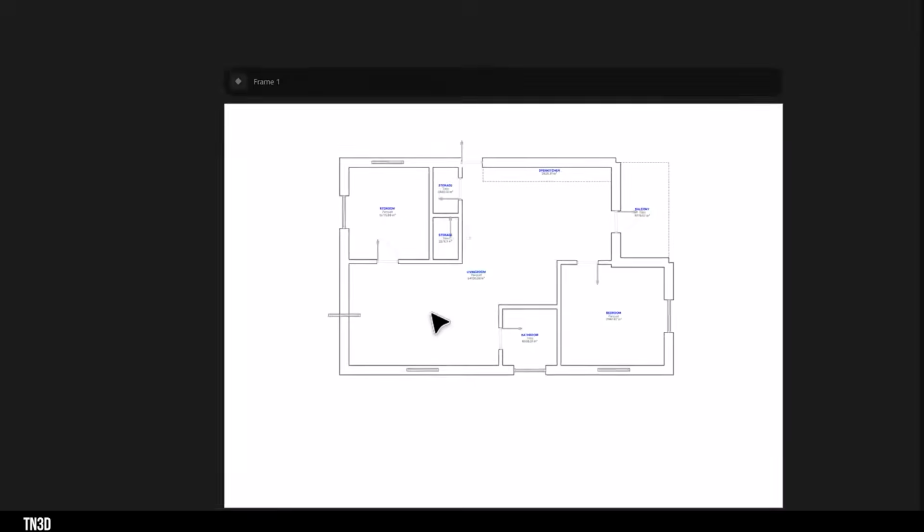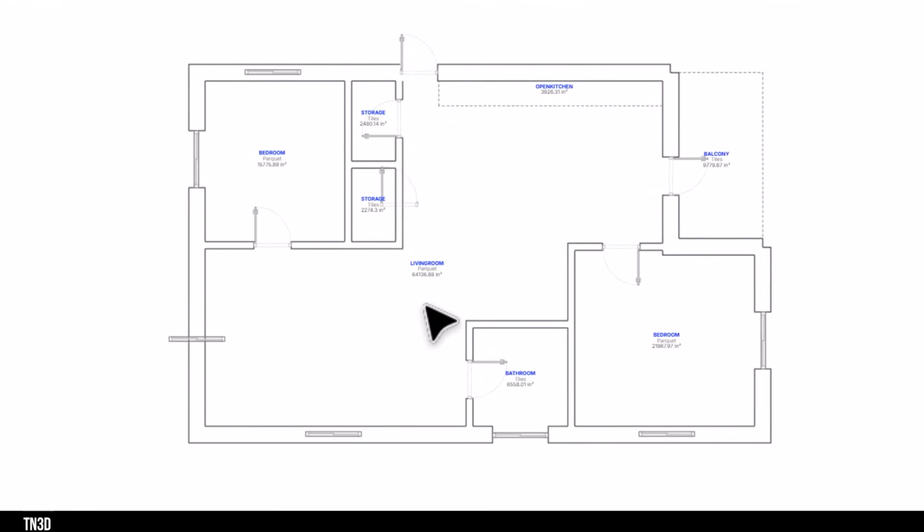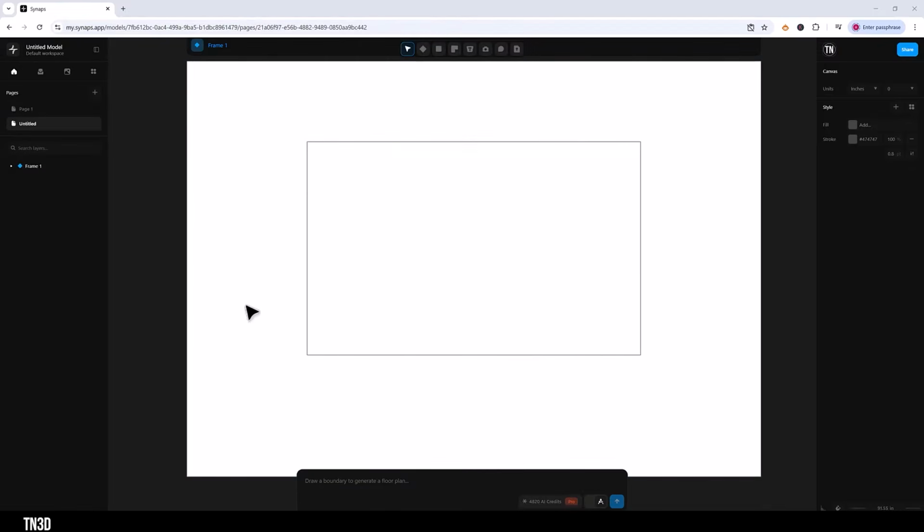So Synapse gave me this floor plan. But if I take a closer look, it's definitely not perfect, but it's a good starting point and it's a time saver in comparison to drafting this with traditional tools. So let's just say I'm not a big fan of that floor plan. Once again, I got another frame here with a 480 by 300 perimeter, and I'm going to generate another floor plan. So 2-bedroom apartment with laundry room and balcony. Once again, not expecting this to be perfect, but something I can work with.